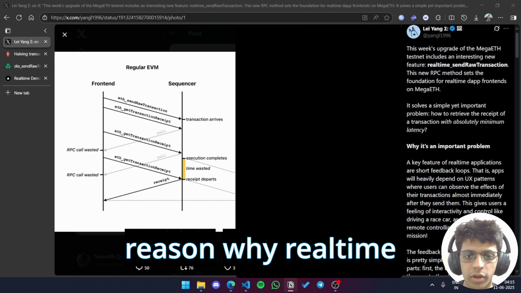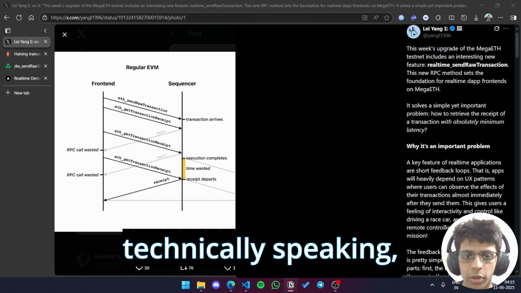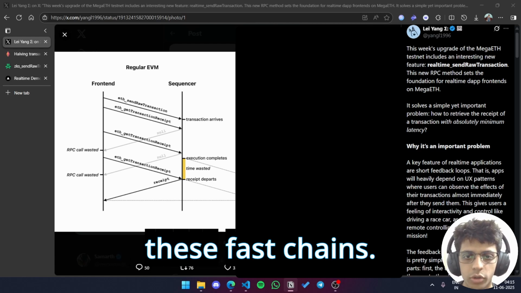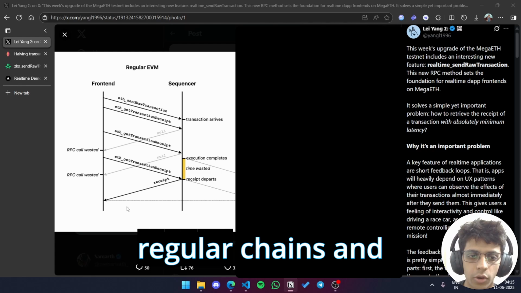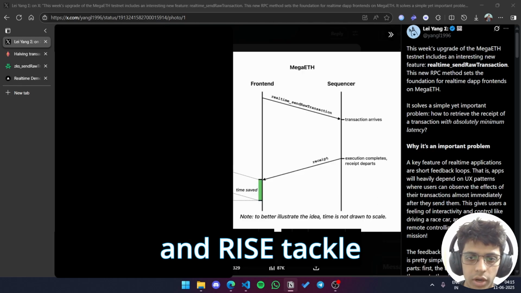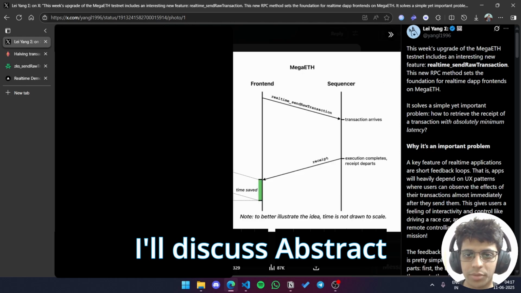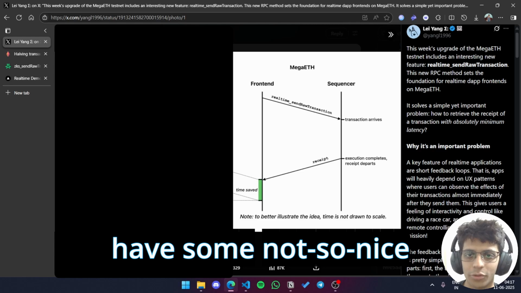This is the main reason why real-time endpoints, or more technically speaking, custom RPC methods, have been added to these fast chains. So this is what happens in regular chains, and this is how MegaETH and RISE tackle this situation. I'll discuss Abstract later because I have some not so nice thoughts about it.